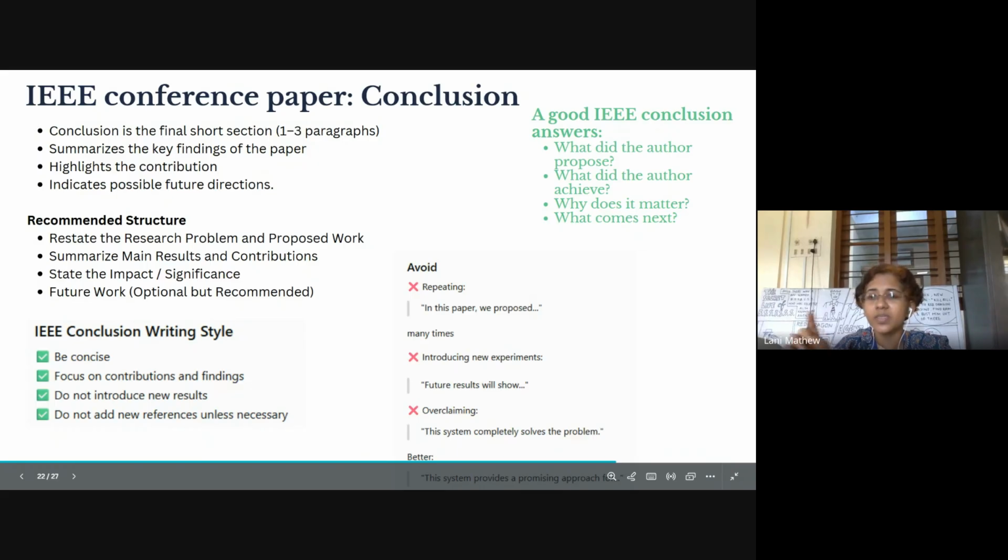Sometimes we find that mistake, like there can be one sentence about which we have had no previous information. Something new in the conclusion is not acceptable. A little more insight about a finding or a result is okay, but it should not be something new.